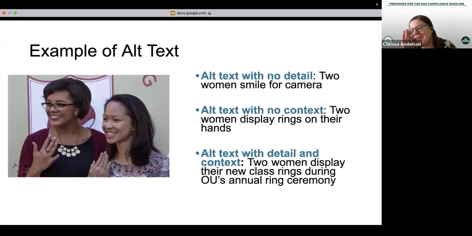So here's kind of an example of alt text. We have an image on screen. Let's say we had no detail. You could say, two women smile for camera. That doesn't give me any sense of where they are, what they're doing, what's going on in this image.